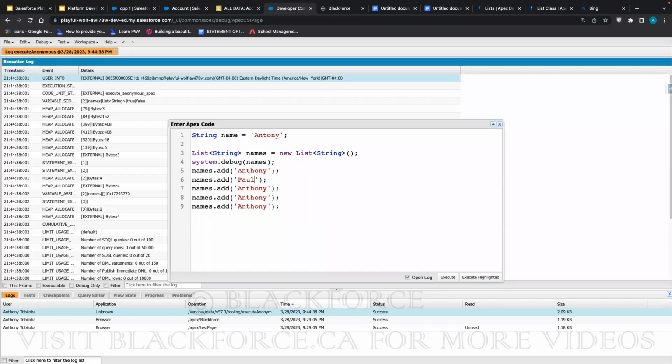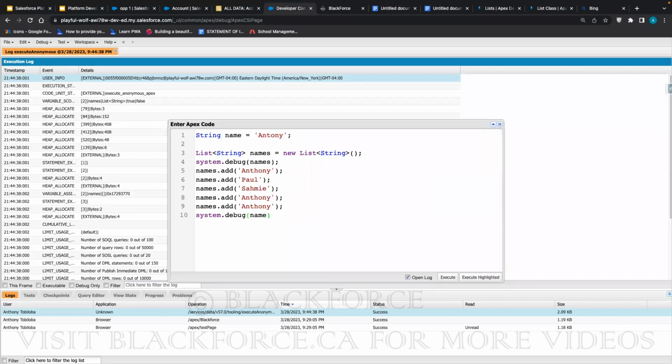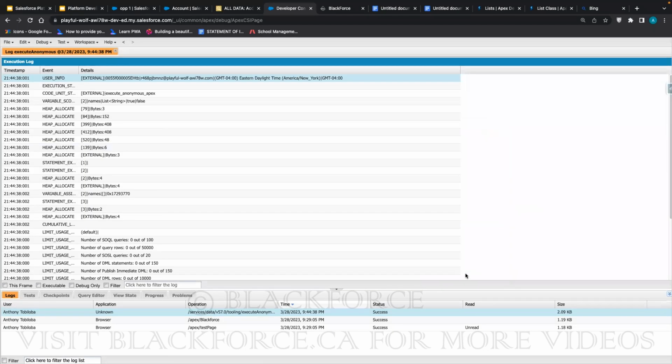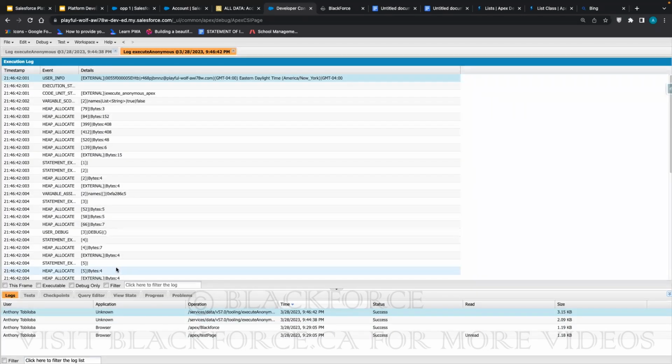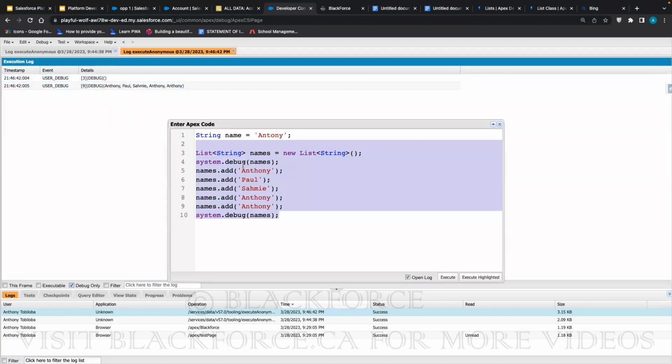But let's start adding stuff inside it. Anthony, Paul, Sammy, and Anthony. Then we say system.debug names. Execute. So what do we get? We get Anthony, Paul, Sammy, Anthony. So that's a list of strings, right?